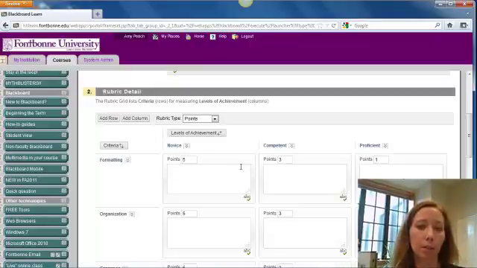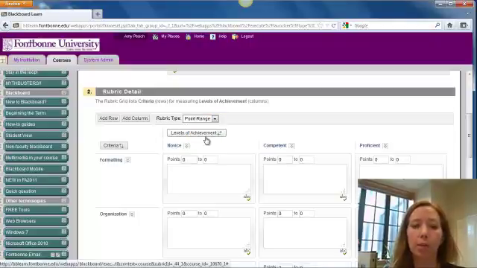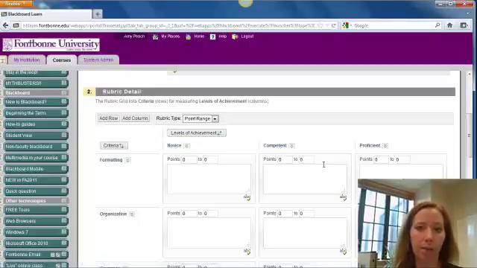It also defaults to points, but if you use point range, which is usually what I do when I have a discussion board rubric, you can identify that, okay, 8 to 10 points is a really stellar post, 6 to 7 is, it's okay. And you can also adjust these criteria here as well. So you can provide a lot of detail.